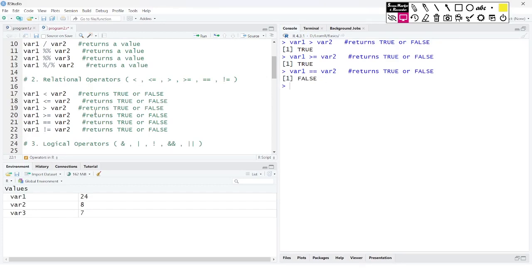Similarly, the next one, var1 not equal to var2. Now 24 is not equal to 8, so this expression will result in true. So these are the relational operators which are responsible for creating relational expressions, and whenever they are tested in some conditional statement, they will return either a true or a false.